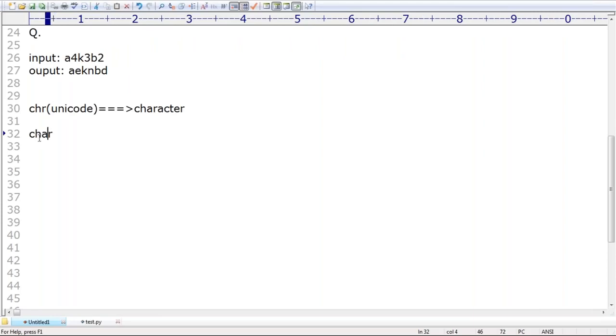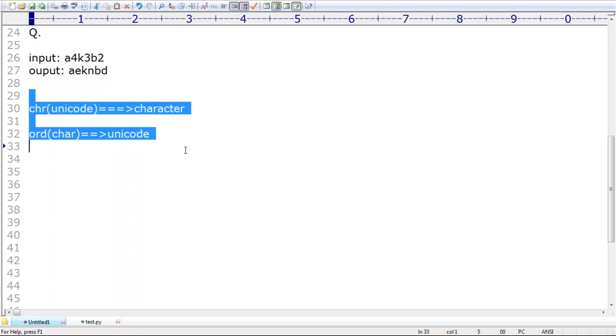Similarly, if you know the character, and now I want to get the corresponding Unicode value, then we should go for ORD, ordinal value, ORD. Then you are going to get the Unicode value. Remember that. These two methods you people should be aware of. For the given Unicode, how to find the corresponding character? CHR function. For the given character, how can you find the Unicode value? ORD is the method we have. By using these two methods, our life will become very easy, sir.